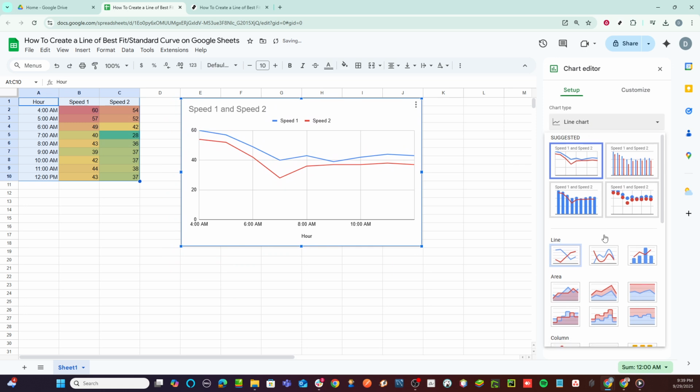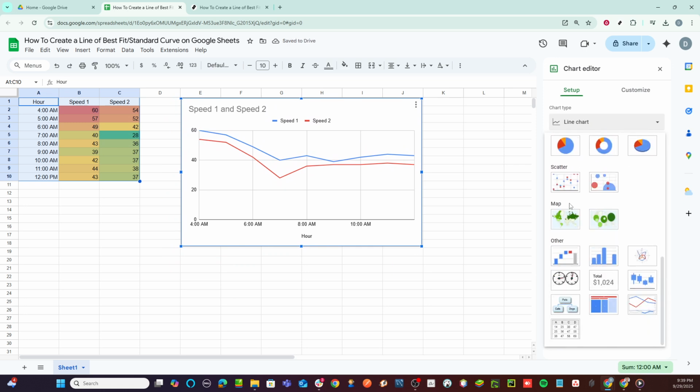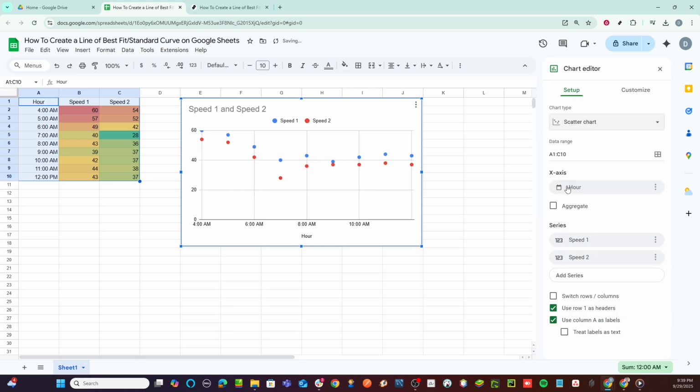To change the chart type, look at the chart editor that appears on the right side of your screen. Under the Setup tab, find the Chart Type section and select Scatter Chart from the options. A scatter chart helps visually establish a connection between the data sets by plotting individual points based on your data.